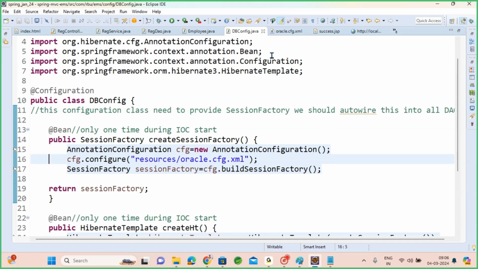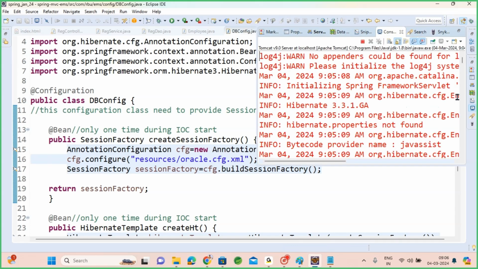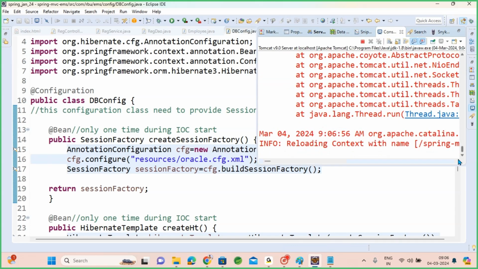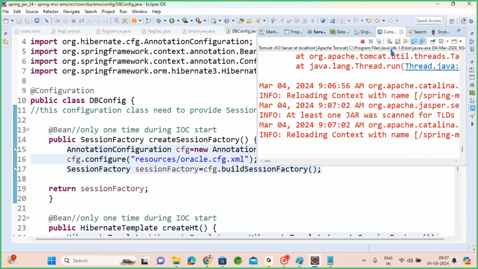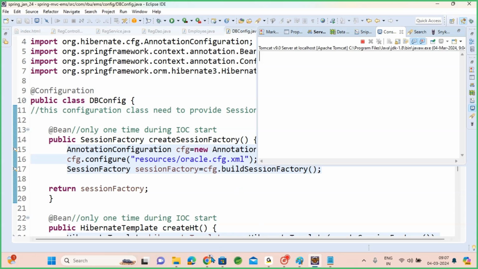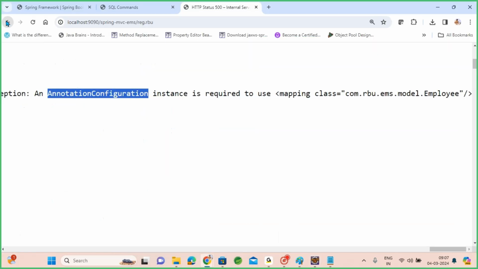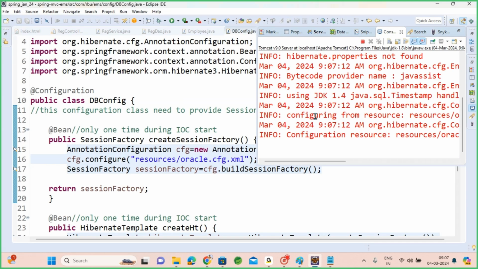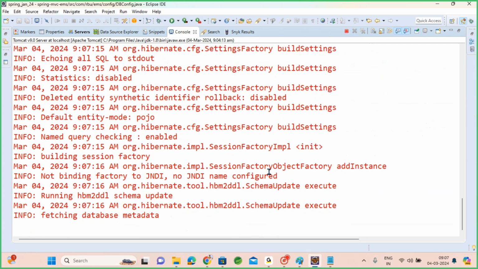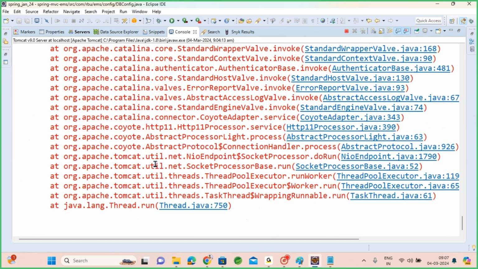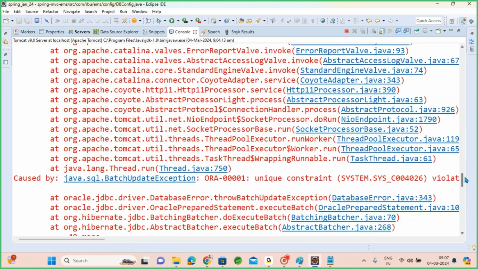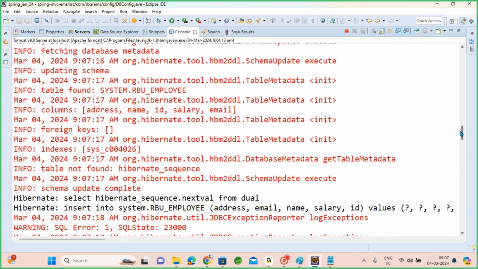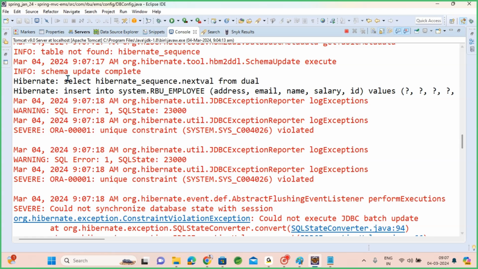Okay, we changed it. The application is reloading, so it means restarted. Let's try once again. Things are executing, schema updated, one insert happened, and we received a unique constraint violation exception.